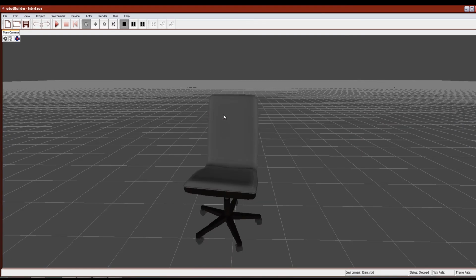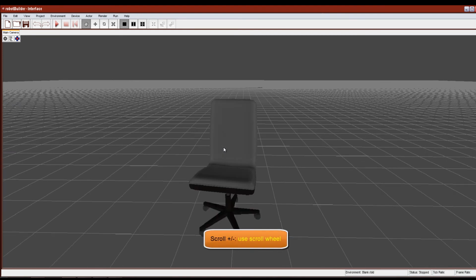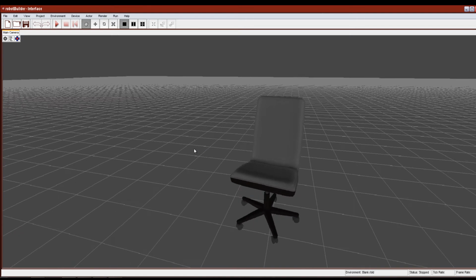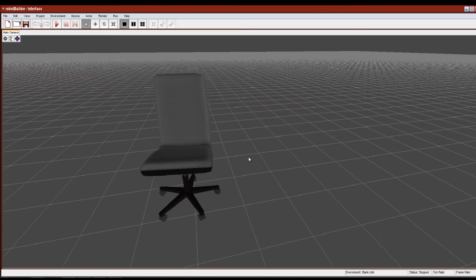I can zoom in and out from my model by using the middle mouse scroll wheel. I can pivot my camera angle by using my shift key and my right mouse button, holding them simultaneously and dragging. So if I want to pivot to the left, I can see what's going on over there. I can pivot my camera angle to the right.